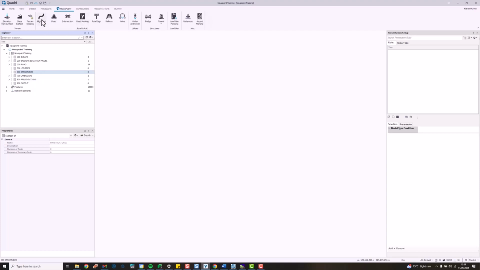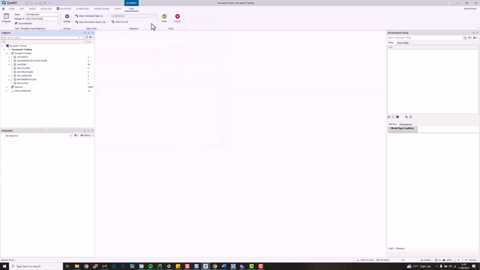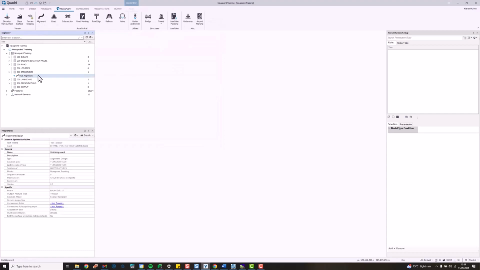So Novapoint tab at the top, alignment, wall alignment, and then give it our calculation basis, just for continuity. And here it is. Now our wall alignment is going to be made up of two others.